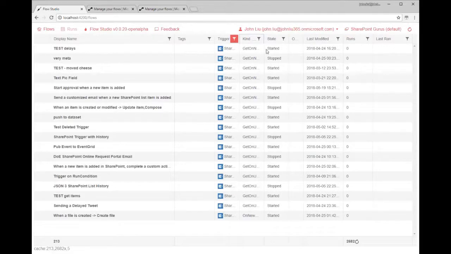So if we filter by SharePoint, we can then see the different types of trigger. There's not enough space, but we have on new items, on updated items, and I think on new file. So we have several triggers from SharePoint. It's a good way to quickly see all the flows that are tied to a SharePoint trigger or a particular trigger.